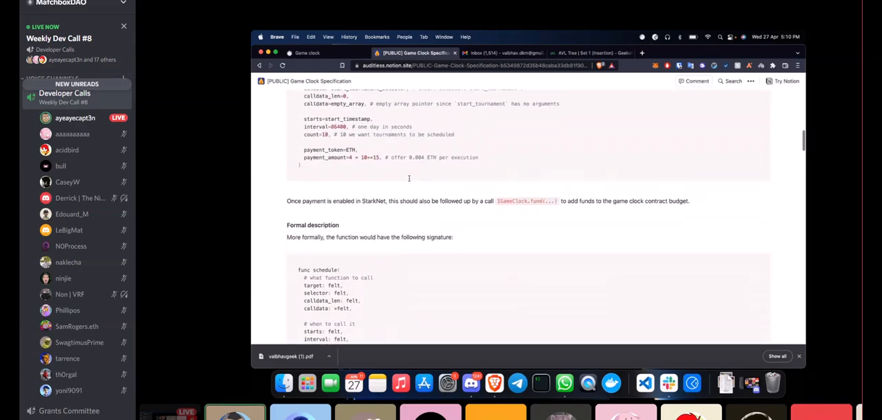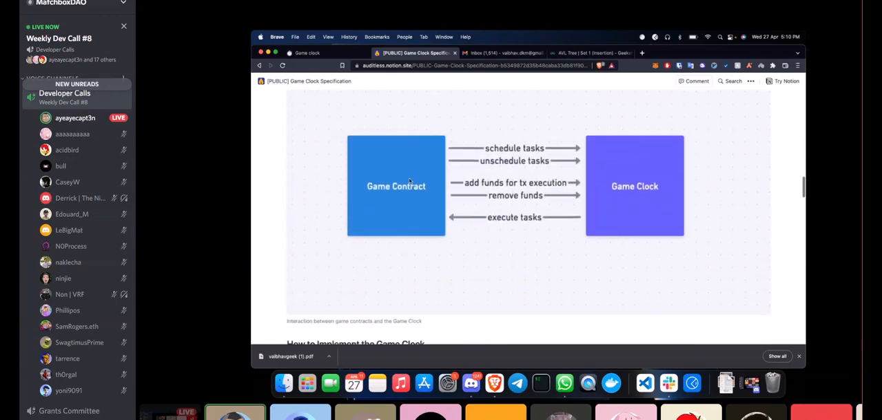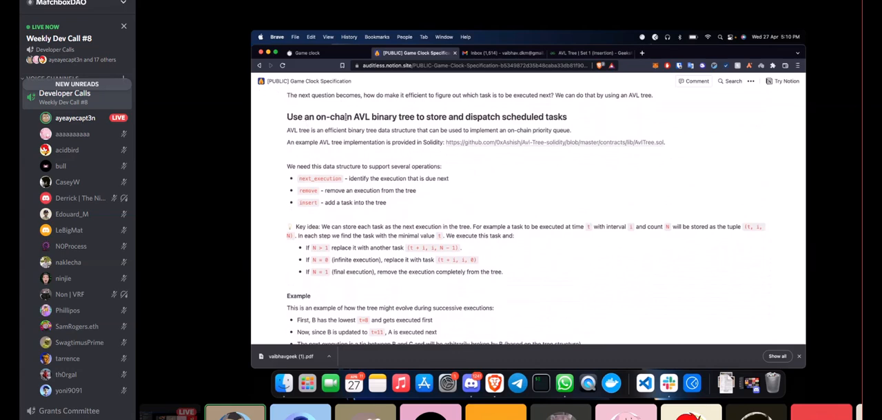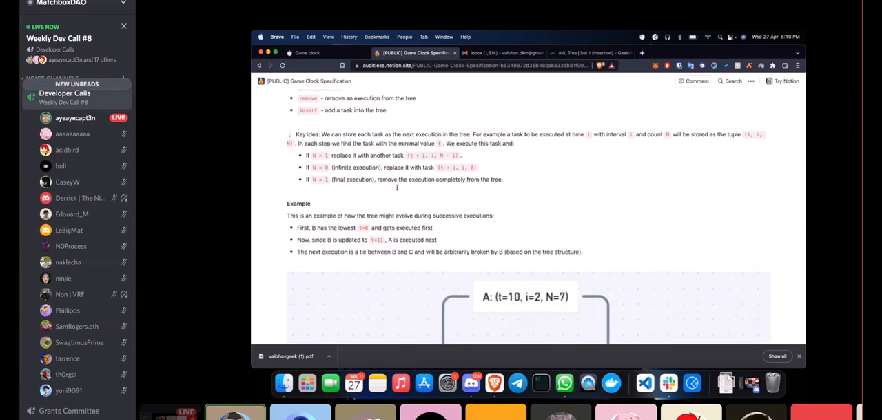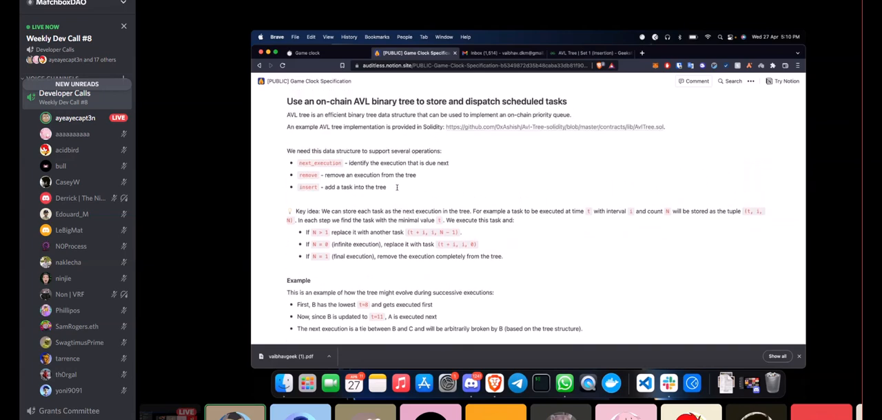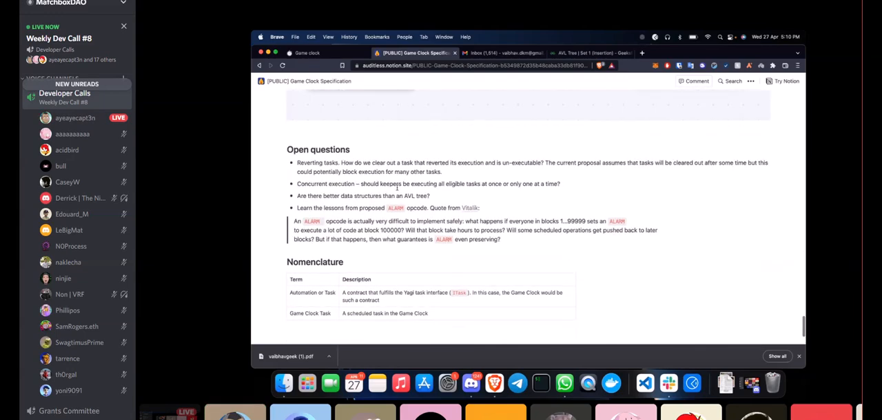One of the ways that has been suggested is using a data structure, AVL trees. So this is using an on-chain AVL binary tree to store and dispatch scheduled tasks. That's one of the ways. Again, I'm exploring different data structures to understand if there's a better data structure to create a priority queue in this, and that's it.